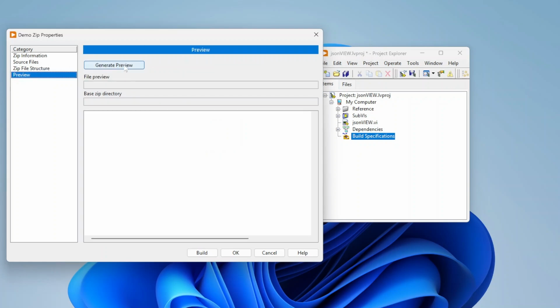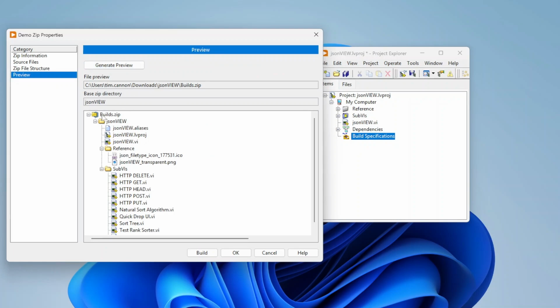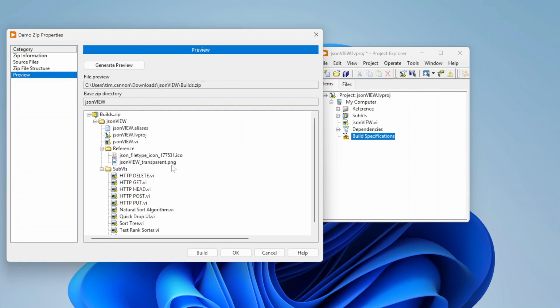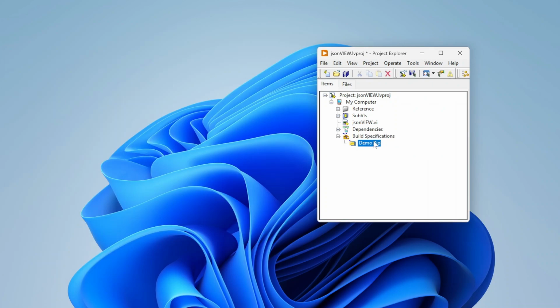And then you also can generate a preview, which you just click this, and it'll show you what your zip file will look like and how everything's going to be stored in your zip file. If this isn't what you're expecting, you can go back here and change the structuring and whatnot, and then regenerate that preview. When you're done, just click OK.